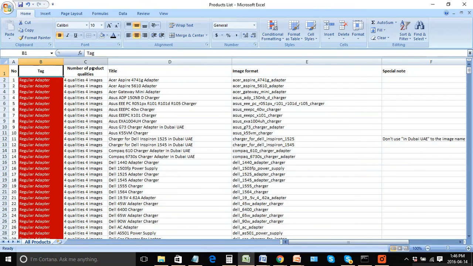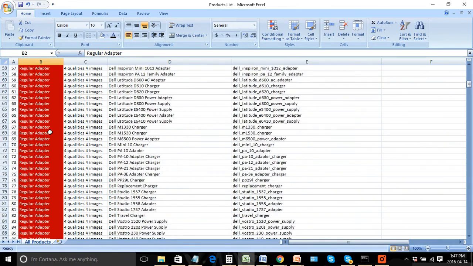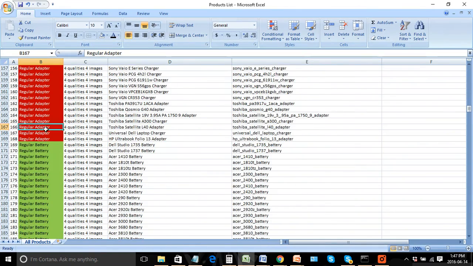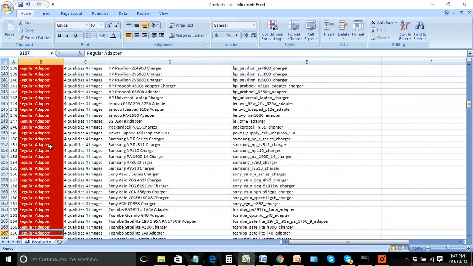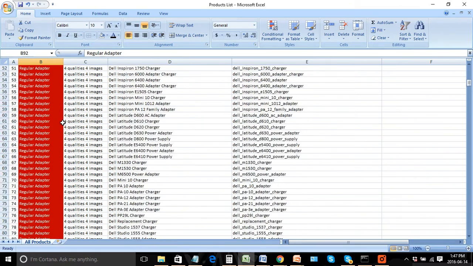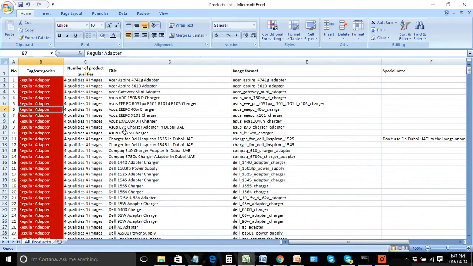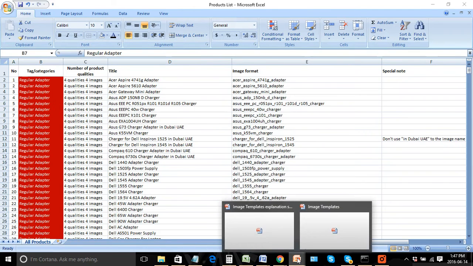So these are the different categories. We have 11 categories here. However, all you have to do is make about 5 to 6 templates, because the same templates can be used for other categories as well. So I'm just going to jump in here.